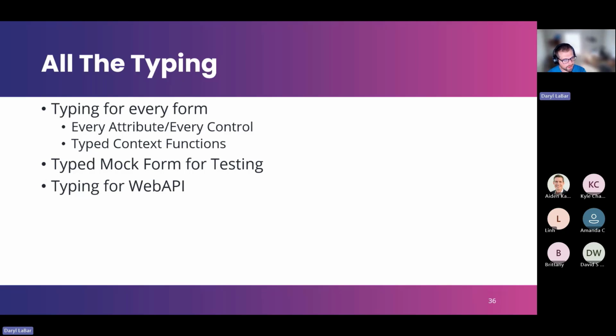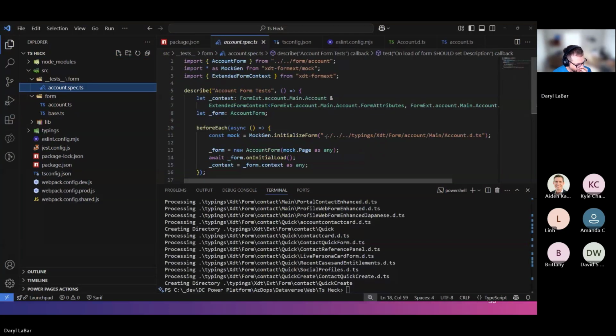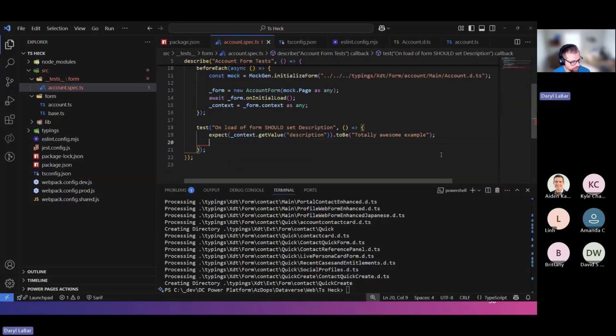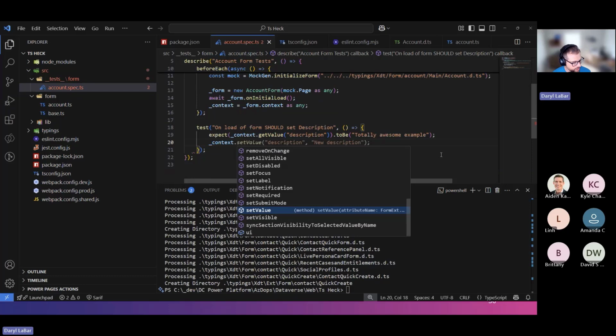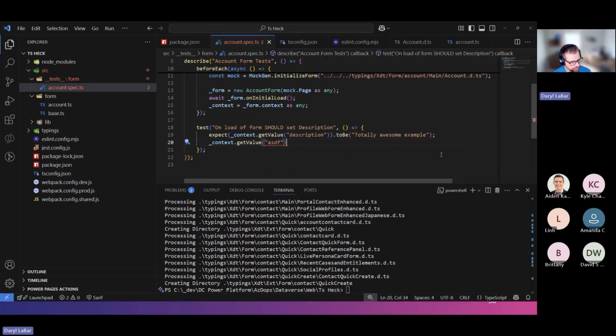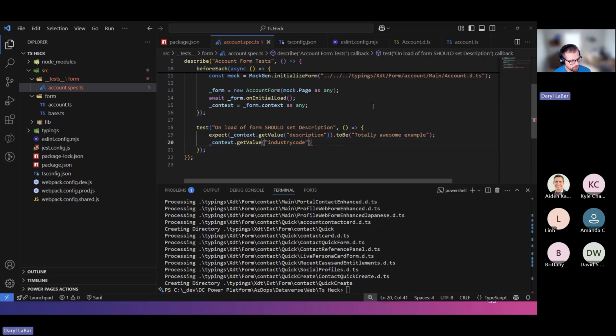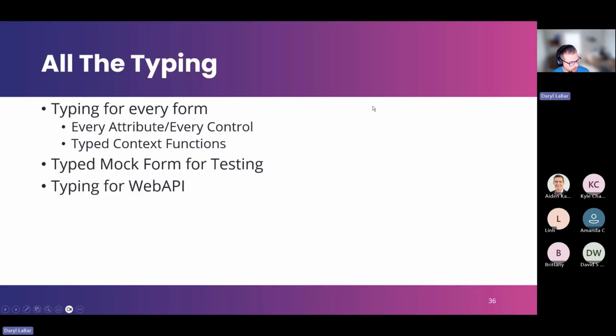We also showed that we've got mocking for the testing. Actually, did I show? So if we go back and I attempt to do a different one here. If I do context dot get value and I type in something that doesn't exist, it'll yell at me because, hey, this doesn't exist. And if I want to put in something, I can put in whatever value I want for the actual value itself. So yeah, it makes life really nice when you're doing testing as well. Have all that IntelliSense in there. So both the actual coding and the testing is all typed.